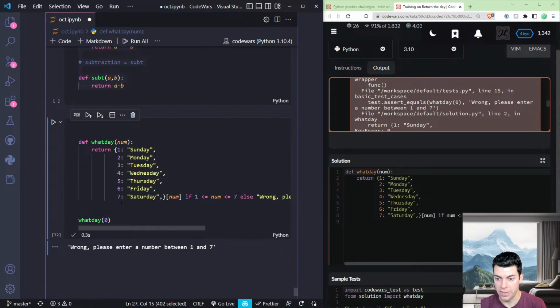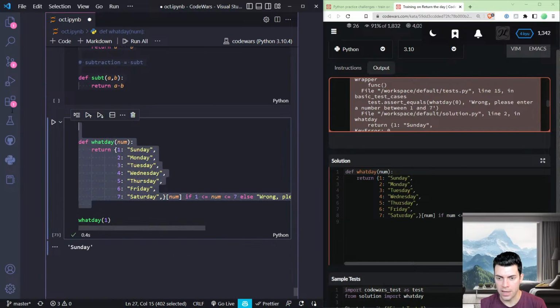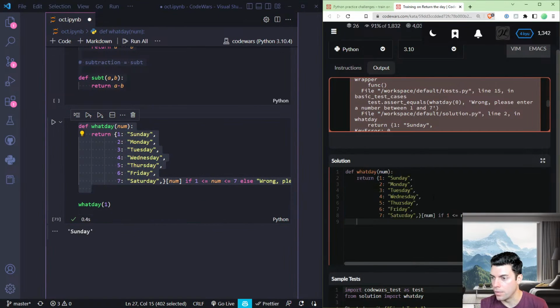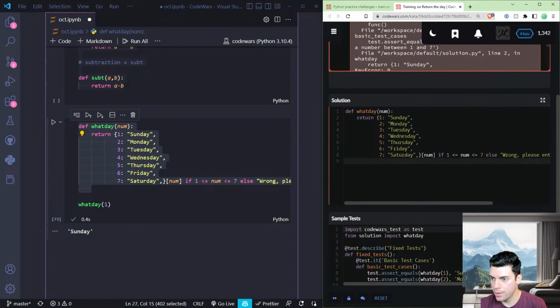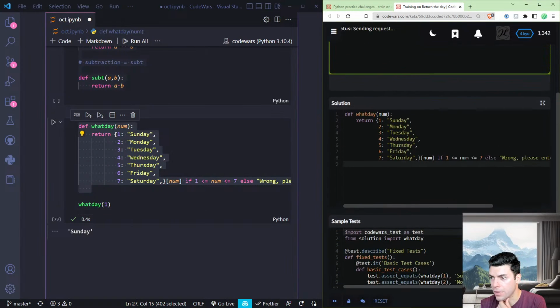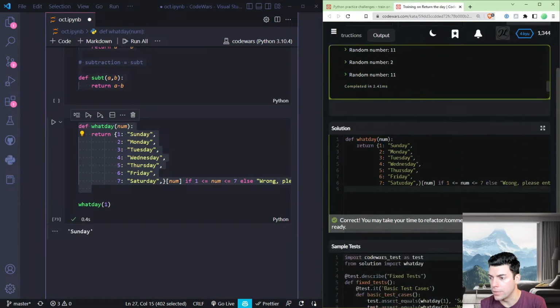So I think that just make sure that one. I think we just had to solve for 0 because we were doing less than that, right? So basically 0 is less than 7, and it didn't find 0 in this dictionary. So that was the error. But I think we solved it like we did.